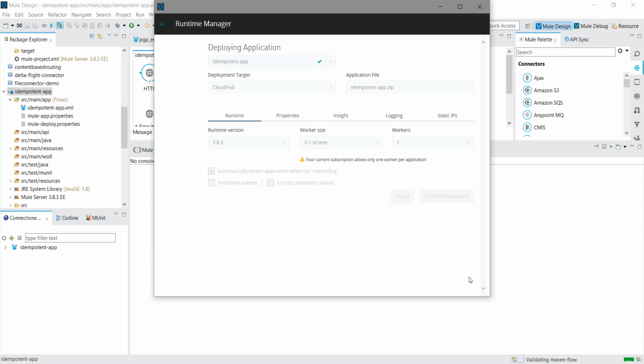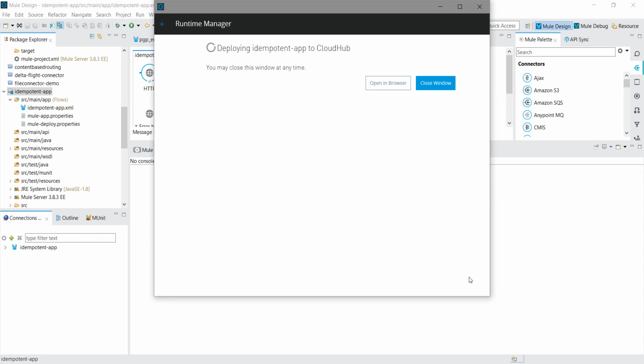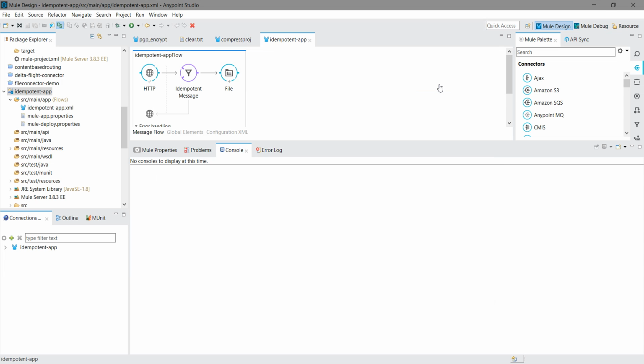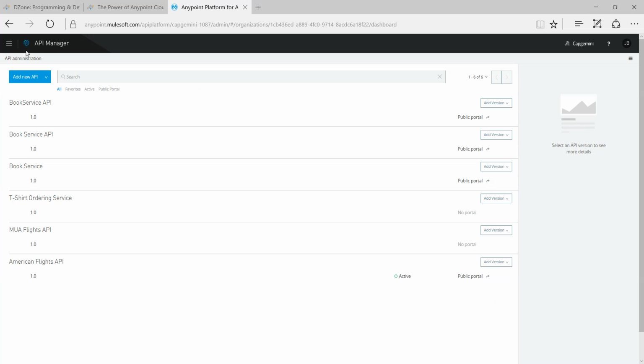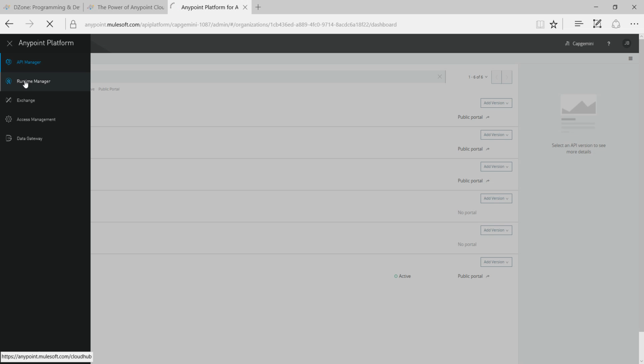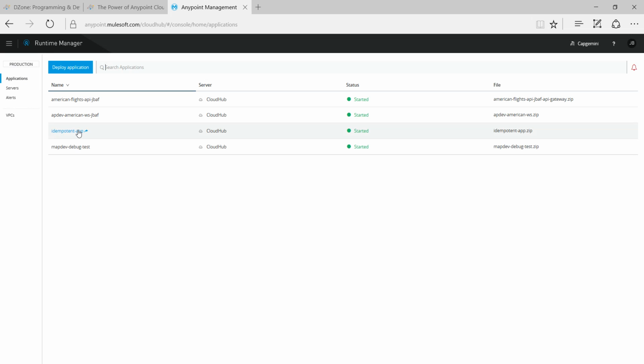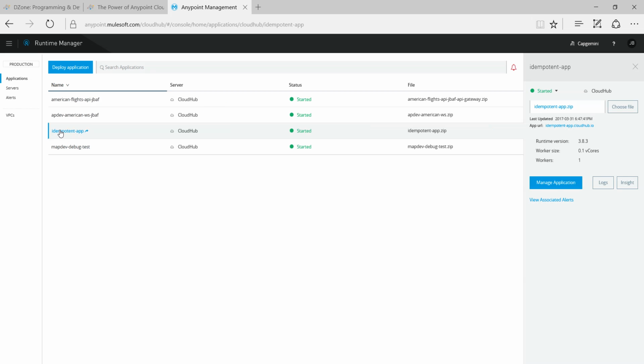It will take some time to deploy your application. It is deploying. The application has been successfully deployed to CloudHub, and I will close the window. Now you can log into Anypoint Platform. I already logged into the Anypoint Platform, and you go to Runtime Manager. This is my application, the idempotent app I just deployed. I will select this and click manage application.